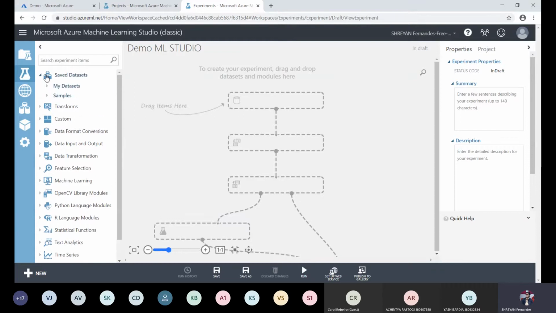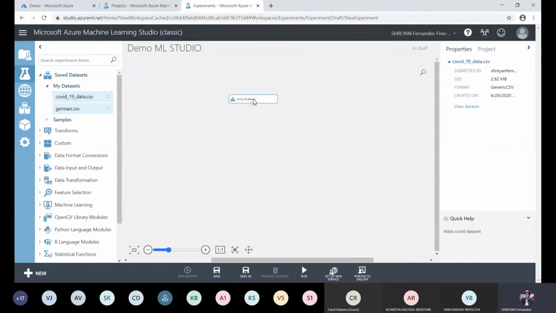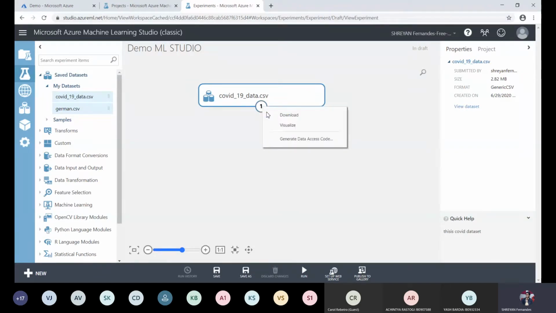The basic first step is getting your data set. I'll show you how a data set looks as well. I have imported a couple of data sets. As you can see, COVID-19 data and German CSV data is what I have. Let's say you want to visualize this data. Just drag it and drop it. Your data set is here. This is called a node. So you can just right click on that and visualize.